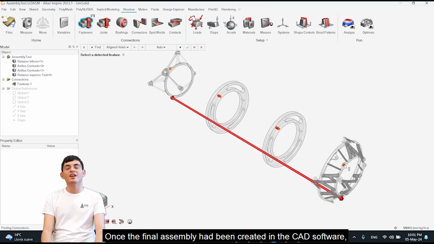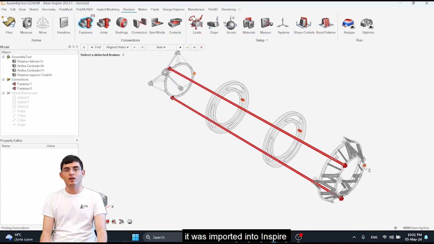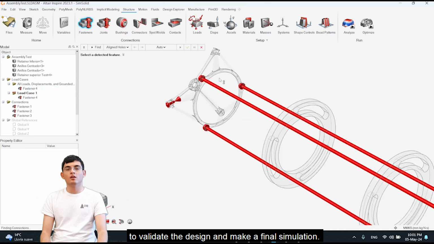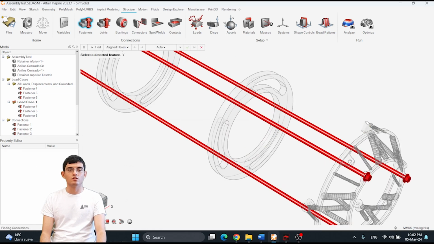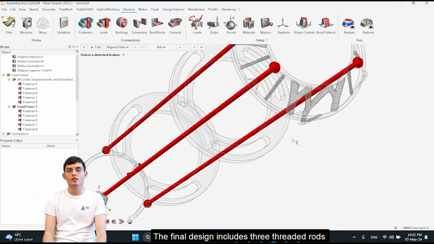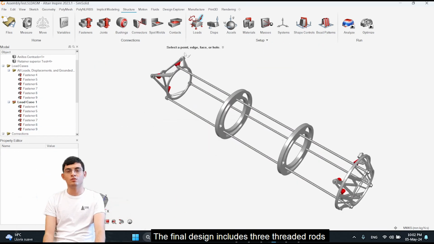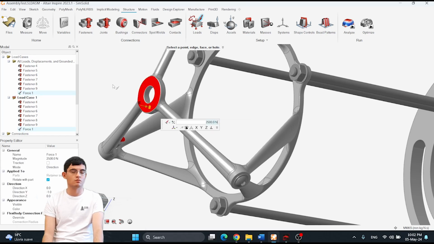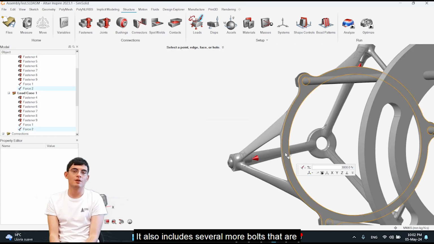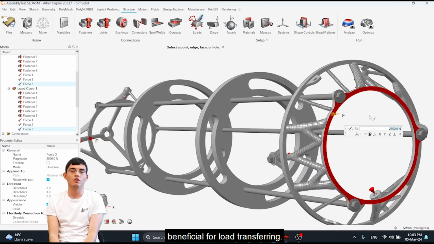Once the final assembly had been created in a CAD software, it was imported into Inspire to validate the design and make the final simulation. The final design includes three threaded rods and two centering rings to maintain the design in place. It also includes several more bolts that are useful for load transferring.